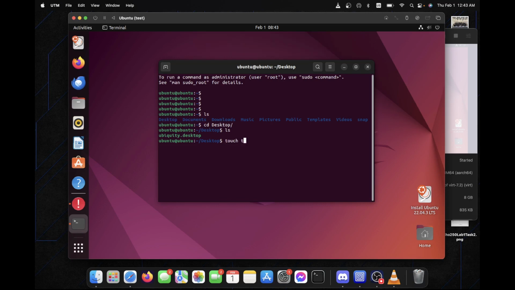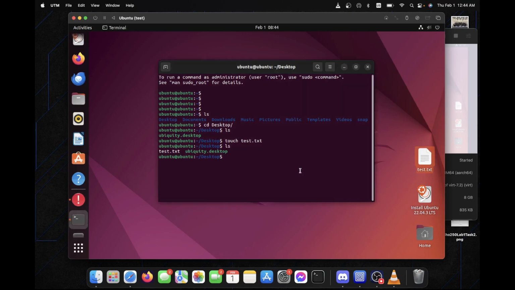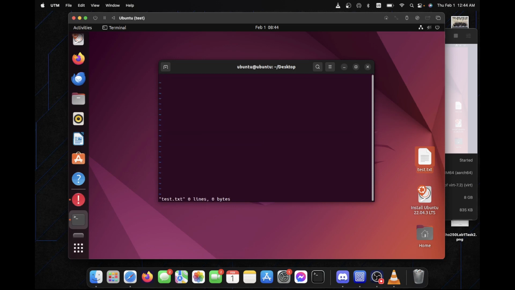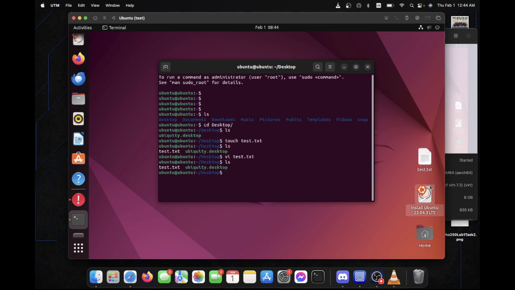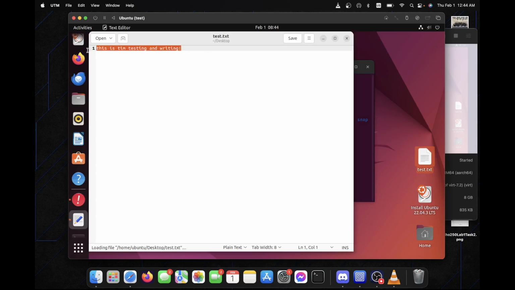Like, I don't know, test dot txt, whatever. So you could see I just created a txt file, and I could write into that using the command line, like vi test whatever, and then insert "this is Tim testing and writing," and then save that thing. And then if we click this, you could see that it's working fine, right?